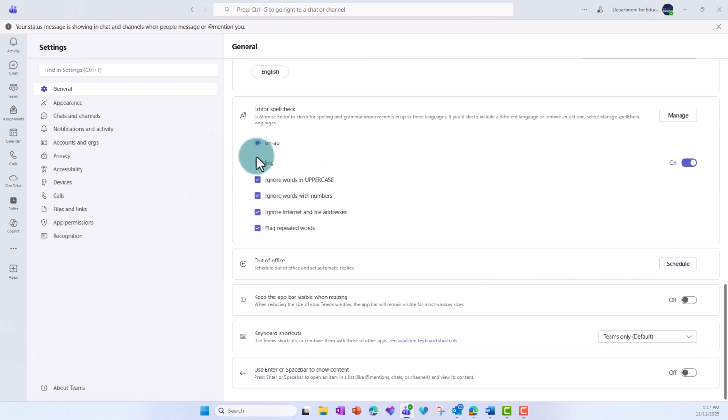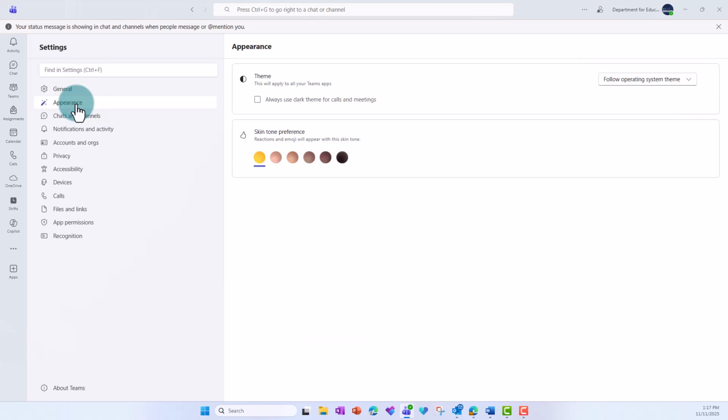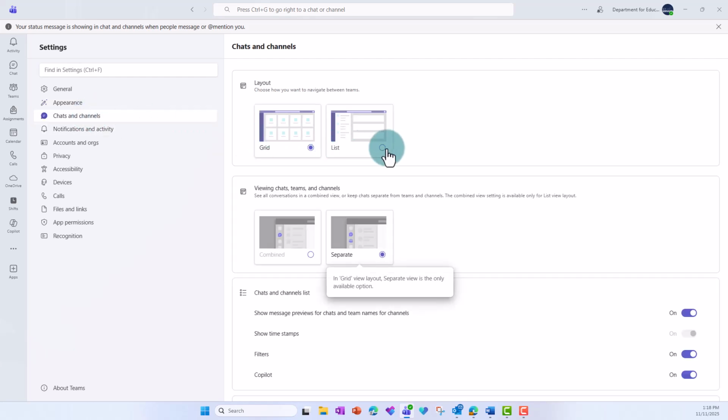To change the appearance, select Appearance in the left menu. Here you can change the theme, for example to use dark mode. In chats and channels, you can choose whether you want your teams to display in grid or list view, and whether you want to see conversations separate or combined. My app is set to grid, but you might prefer list.